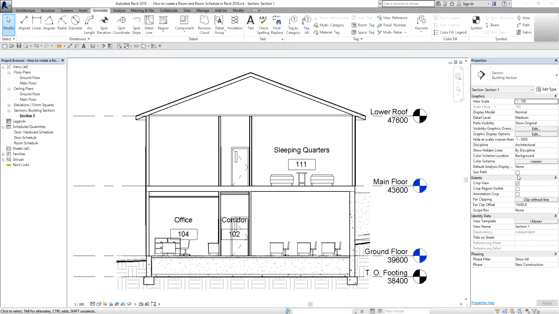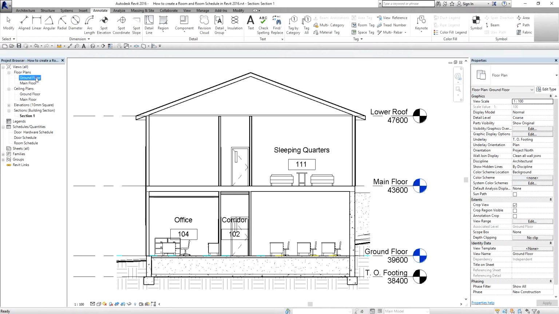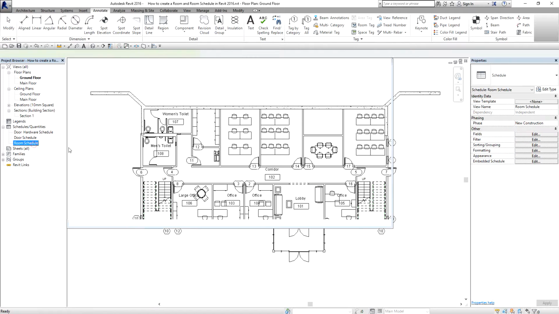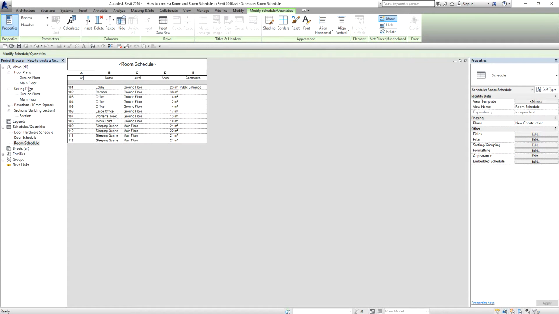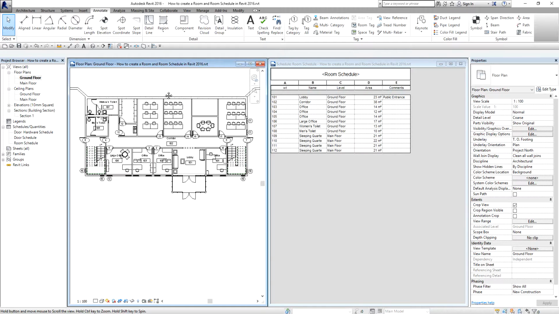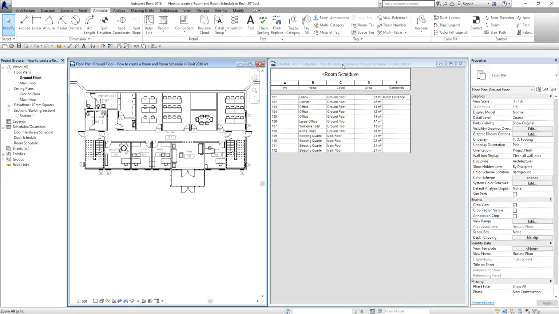Now, if you want to create another schedule, let's say, for example, you want to create a material takeoff. Okay, so that is what we are going to do in my next lesson. Okay, so for now, that's how you create a room and a room schedule. Okay, so hope you learned something from this topic for creating our room and a room schedule. All right, there you go.